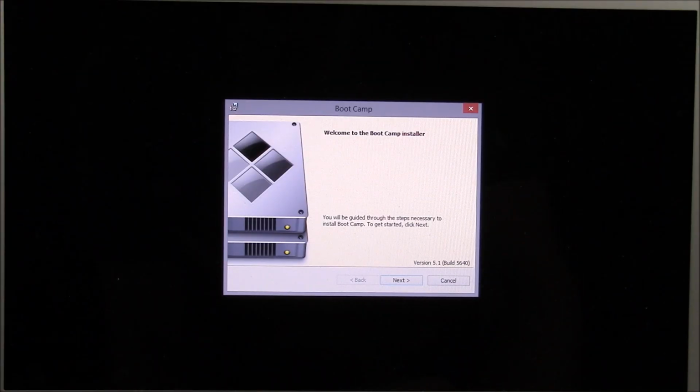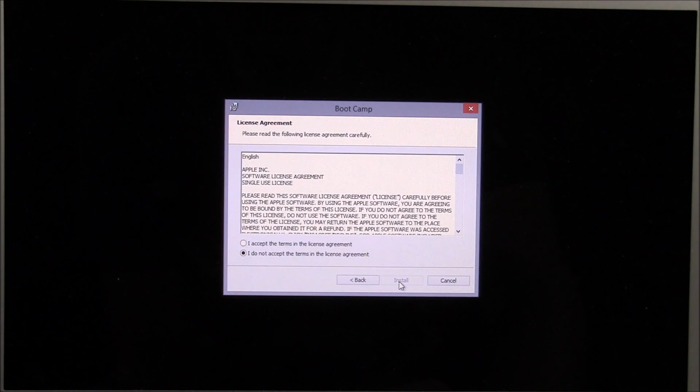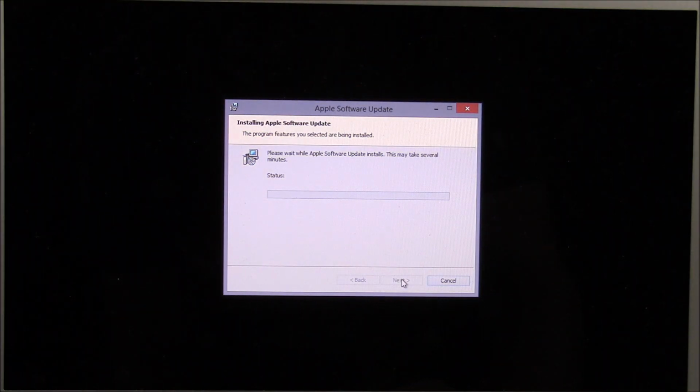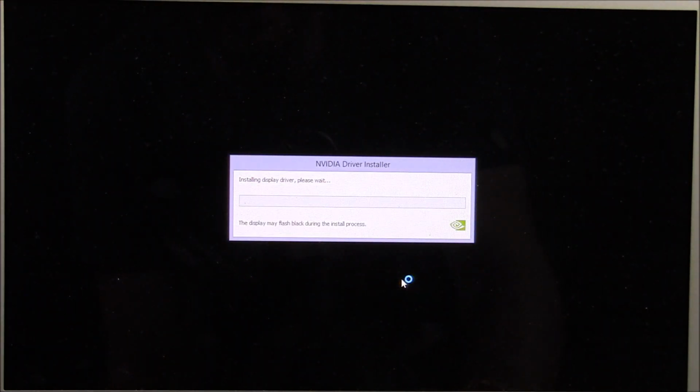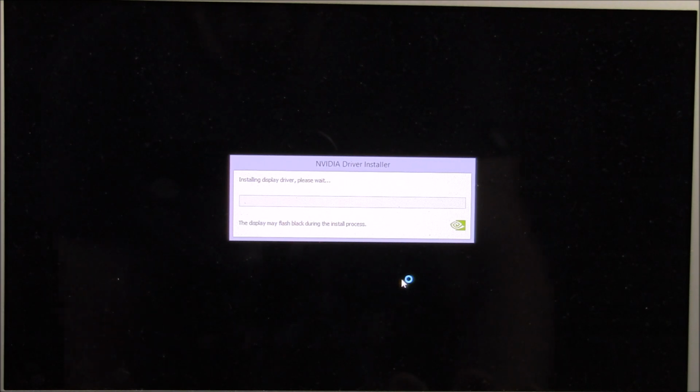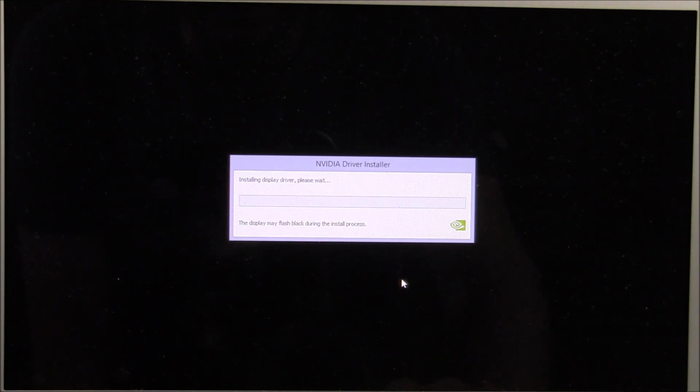Okay guys, so now we've come up with the Bootcamp installer. So this will install the drivers so that Windows will be able to run okay on your Mac. So we wanna accept the license agreement and then hit install. All right, so this will install things like video drivers, it will install your sound and mouse buttons, so when you press the sound buttons on your keyboard on your Mac, it will make the sound go up and down properly.